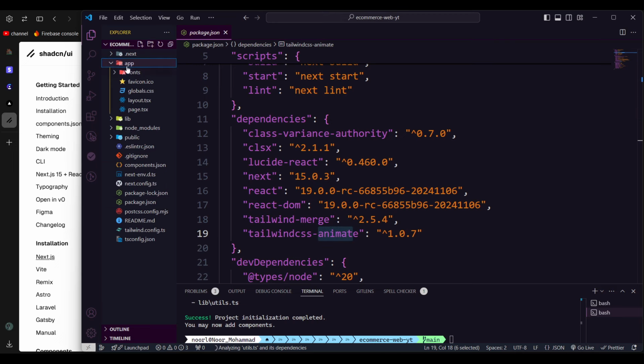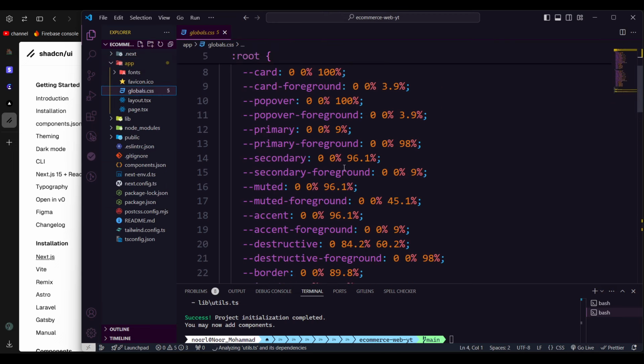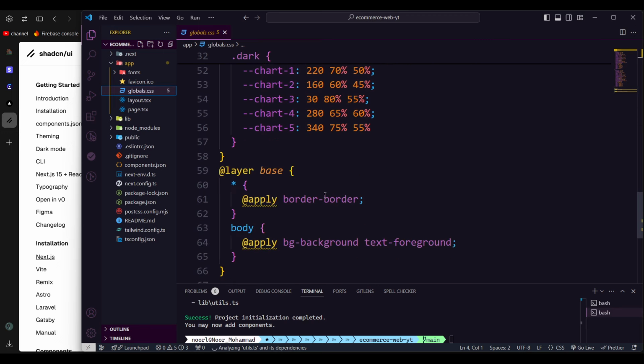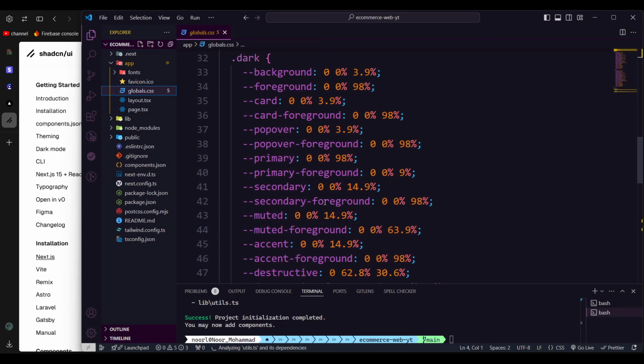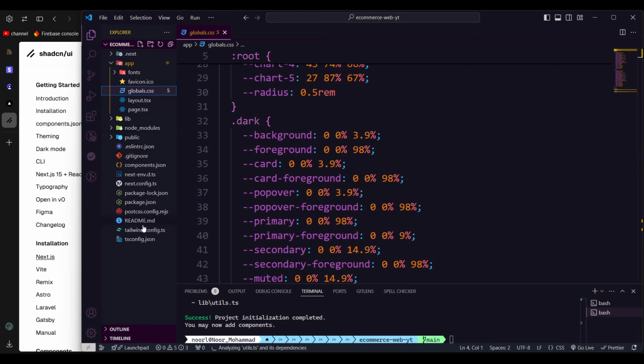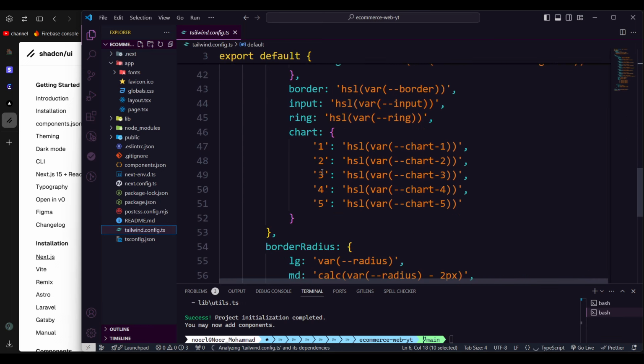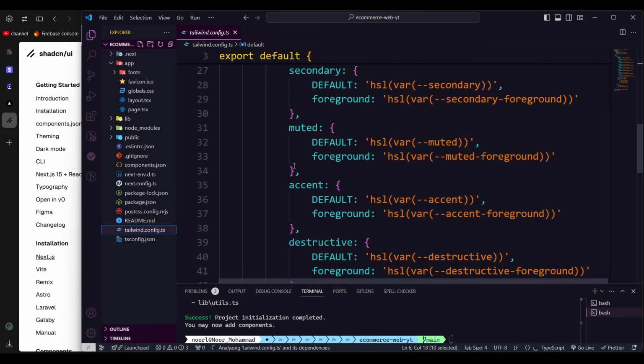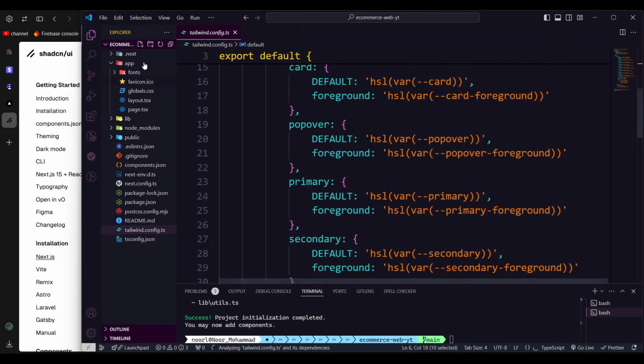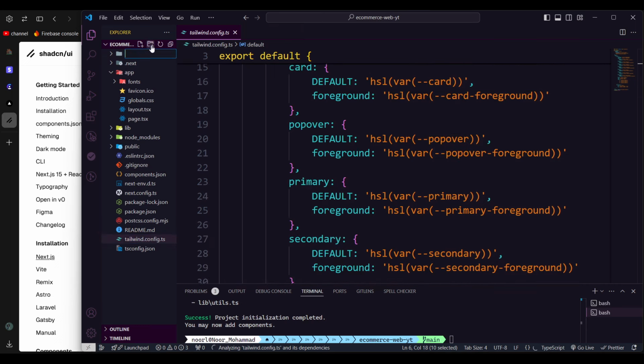And if you roll back to our globals.css, there is the dark and light theme mode here, so you can toggle through the modes. Also, if you go into the tailwind.config.ts file, these are all the style variables used for Shadcn UI.